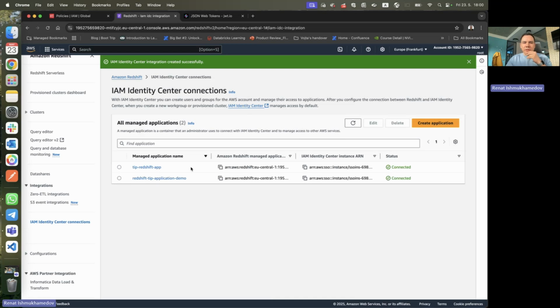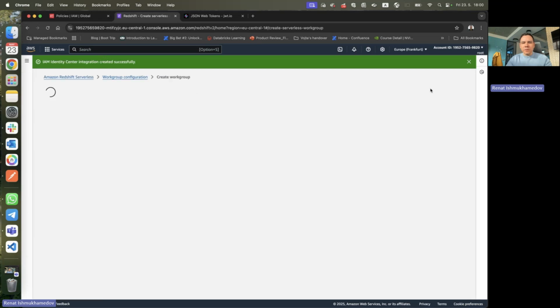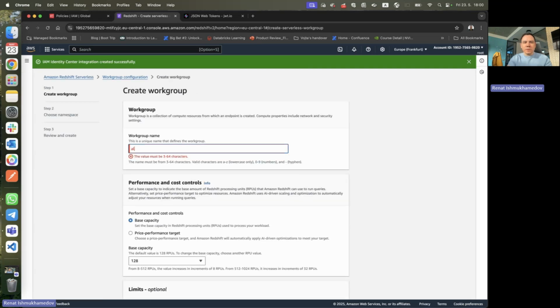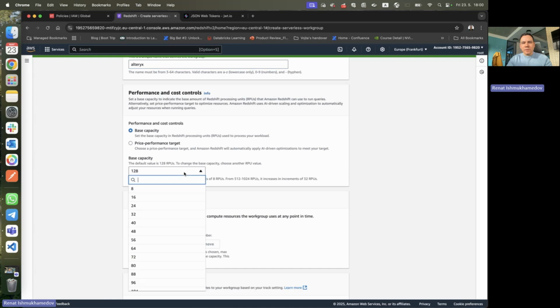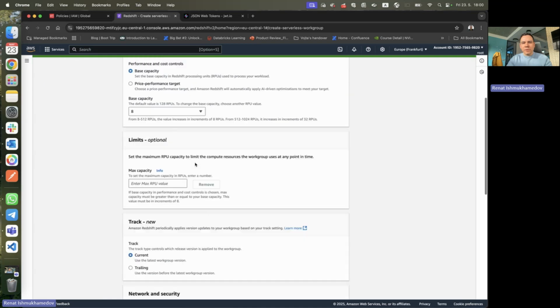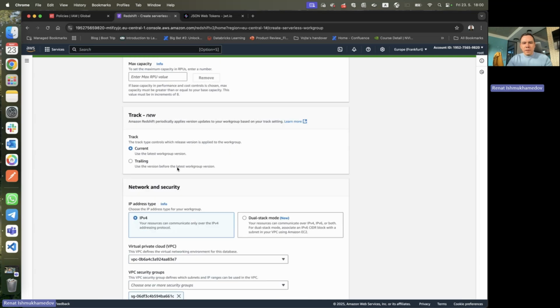Now that this application has been created, we are good to go to create a new Redshift instance. I'll call this instance Alteryx. I'll set the minimum number of cores I need for my Redshift instance. I do not need to change the limits or anything.